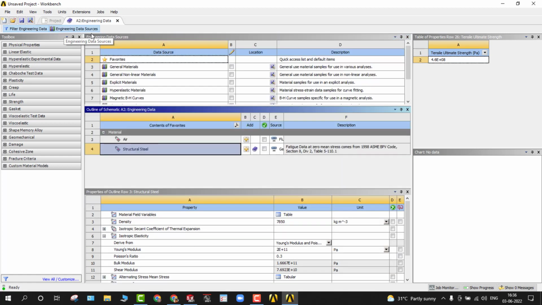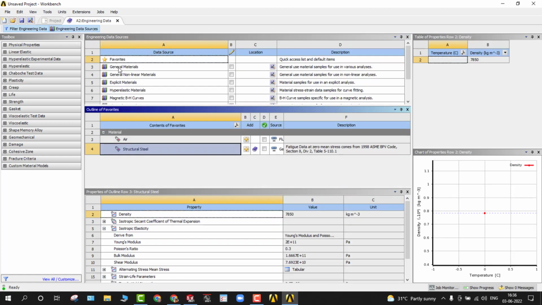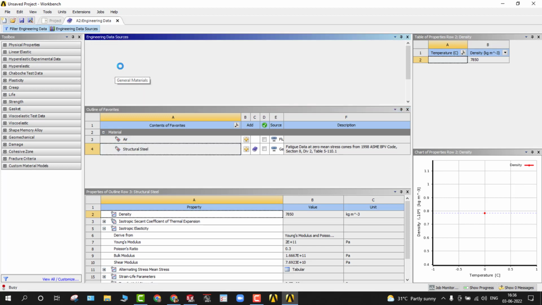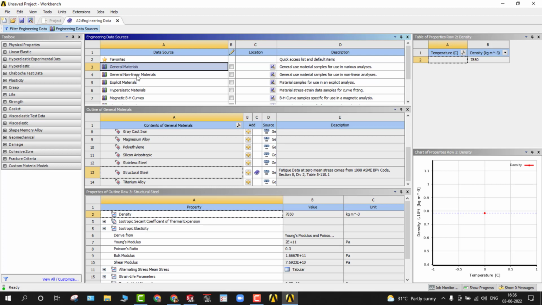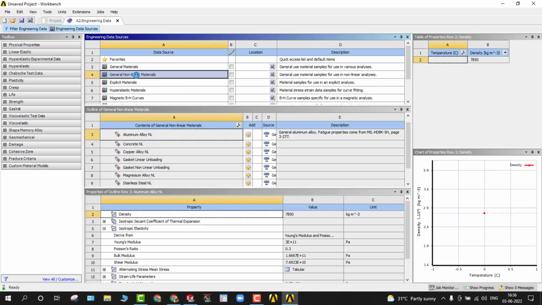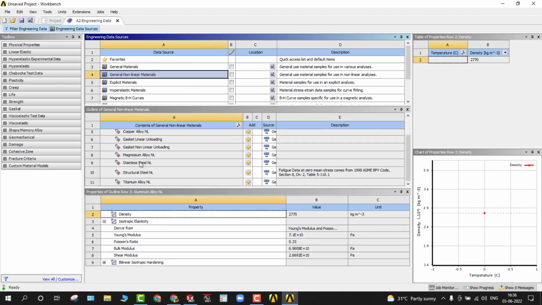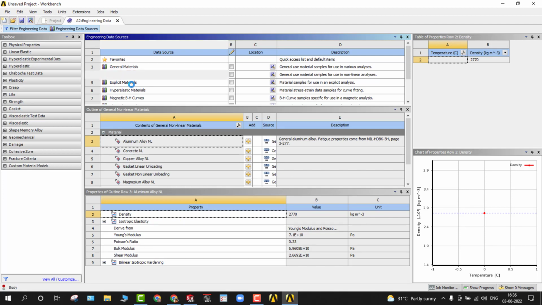Okay, so this is the engineering data source. From here you can access all the kinds of materials. Like in the general materials, you could see we have the different materials like structural steel and others. In the non-linear materials, we'll have the nonlinear analysis materials. This explicit materials will have the materials related to the explicit dynamic analysis, and same thing for elastic and hyperelastic materials and the magnetic materials as well.